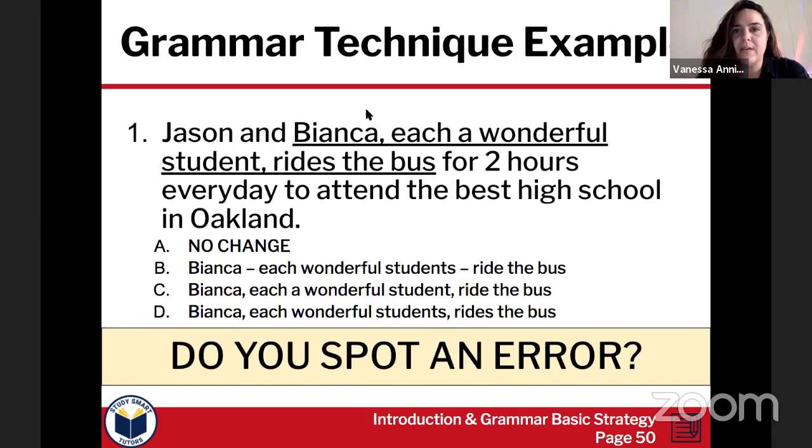So what do you guys think of this underlined portion? Do you spot an error, or is it all okie dokie? What do you guys think? Chat me. Is there an error, or is it okay? Jason and Bianca.